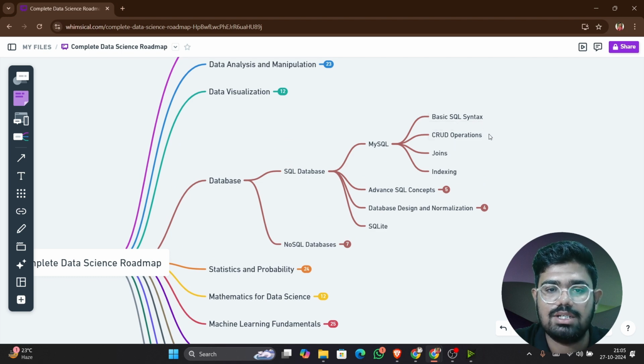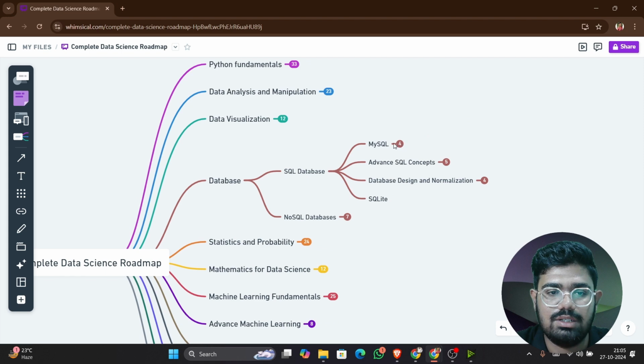And also, you have something called CRUD operations, which is create, alter, all those things, which come under CRUD operations. And also, you have a very important topic, joins. The different types of joins are right join, left join, inner join, full join, all those things. And also we have indexing. So this comes under MySQL.